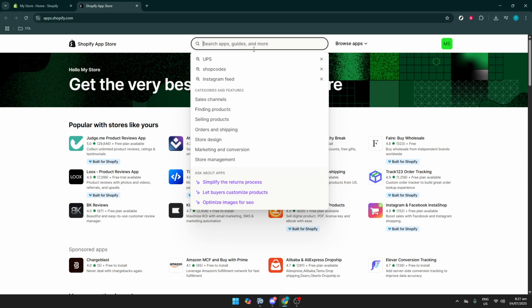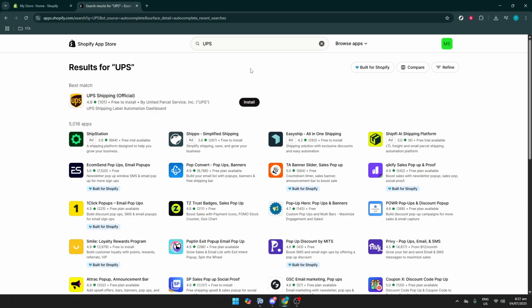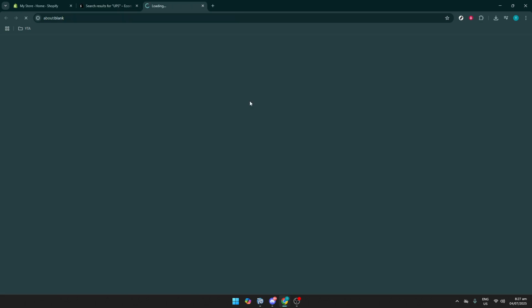Once you're in the Shopify App Store, use the search bar to look for the UPS app. Just type UPS into the search bar and press Enter. The search function in the Shopify App Store is robust, so finding the app you need is typically a straightforward task. If you ever have difficulty, ensure your spelling is correct, as minor errors can sometimes affect search results.